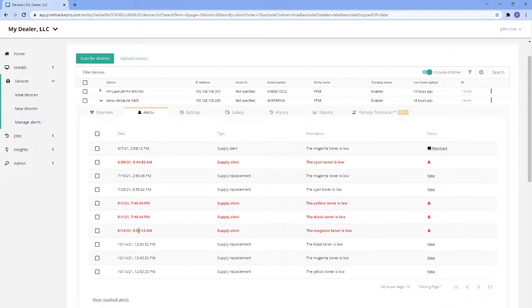And again, this particular screen shows you all the alerts for an individual device. If you come over here to the Manage Alerts page, you can get a list of all of the alerts across all of your devices. So that may be an easier way for your supply management team to manage the alerts and make sure that toner gets shipped out and alerts get marked as resolved. We'll cover settings in just a little bit.